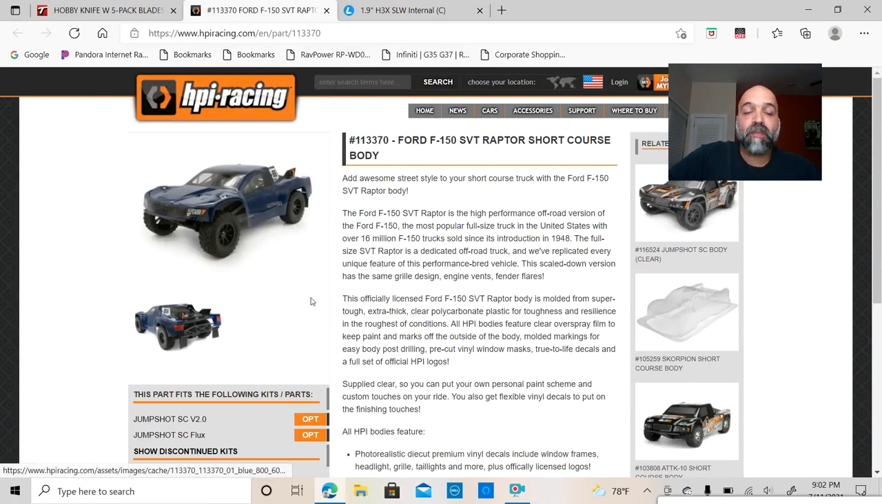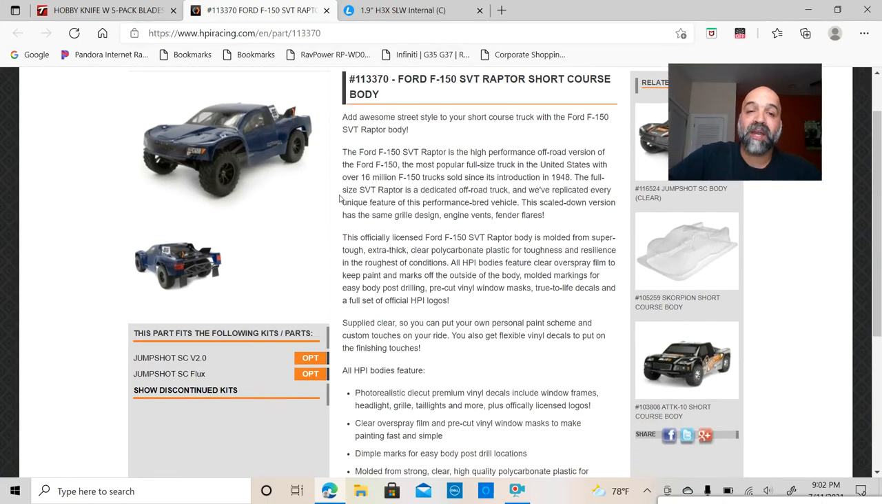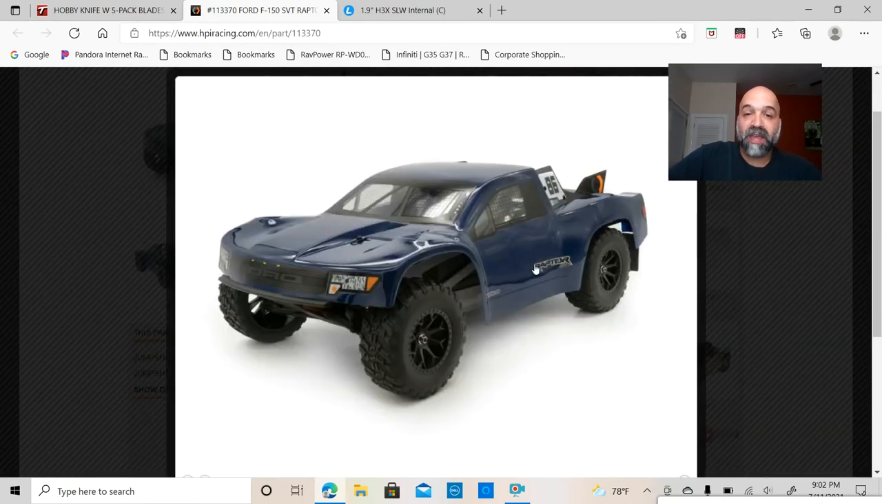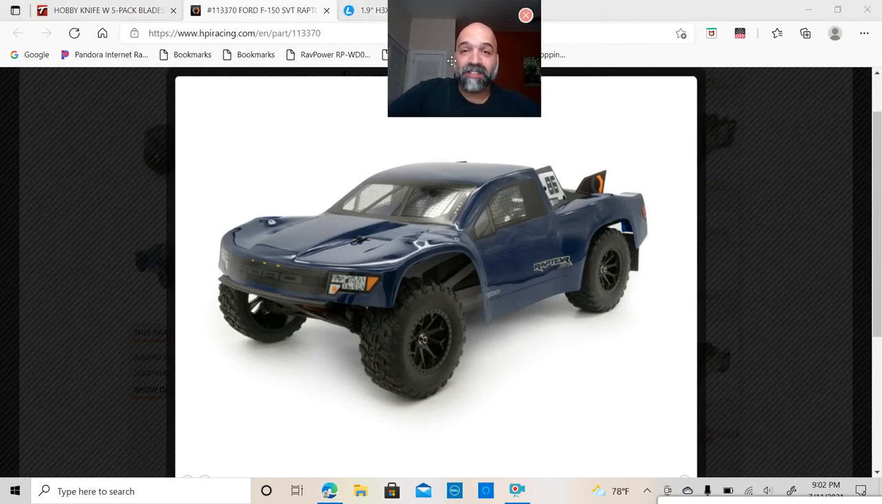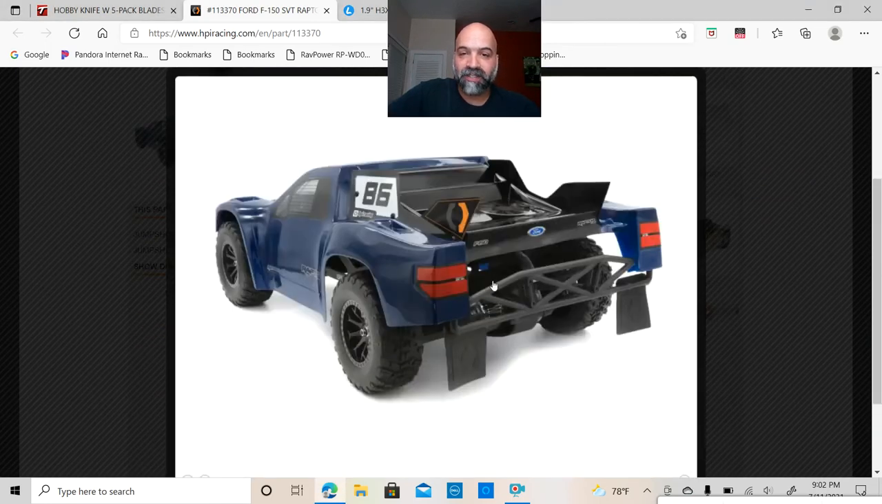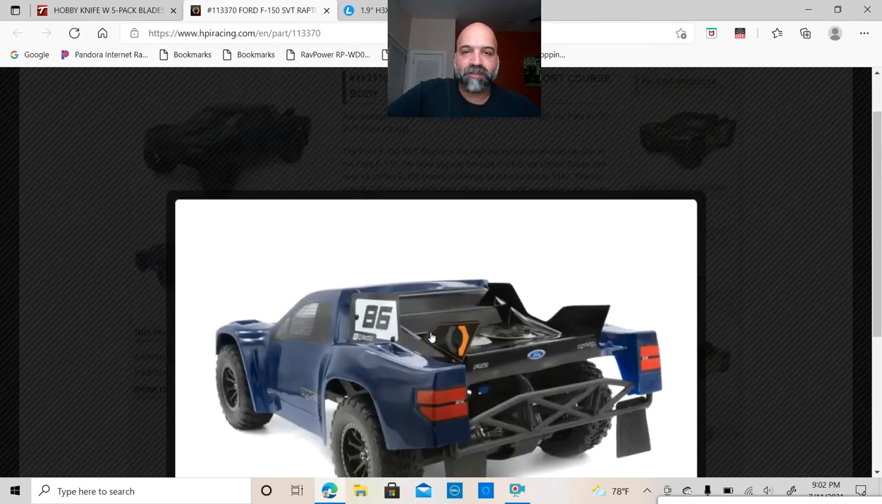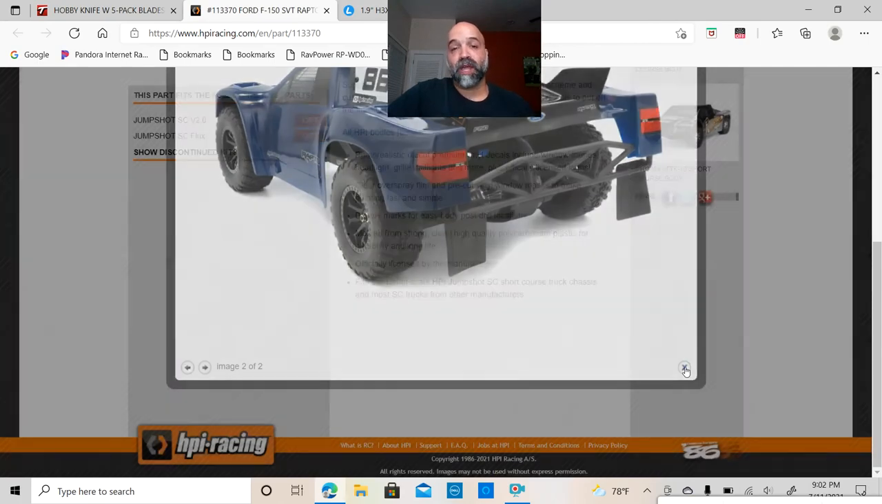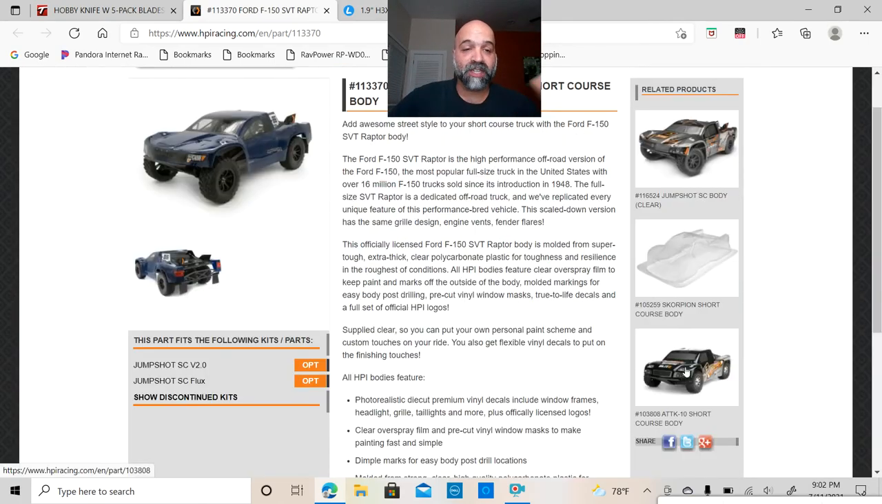Now, HPI has come out with a new body, which is the Ford F-150 SVT Raptor short course body. This thing actually looks badass. I kind of like it. I don't have a short course truck yet, but this body looks damn good. As you guys can see, this looks really good. Let's go to the next image here. Here's the back of it. I really like it. I do like the Raptors. I'm a Ford guy, so I like the Fords. I like the Raptors.